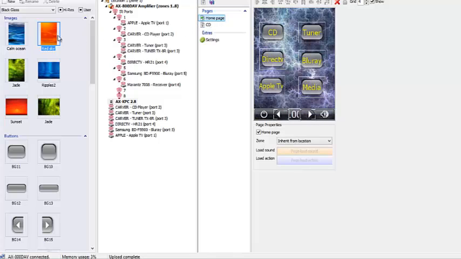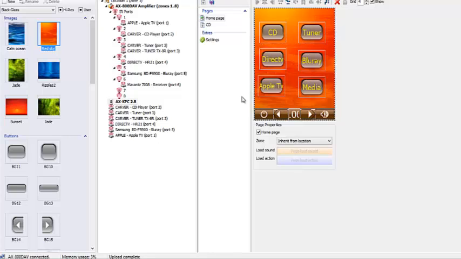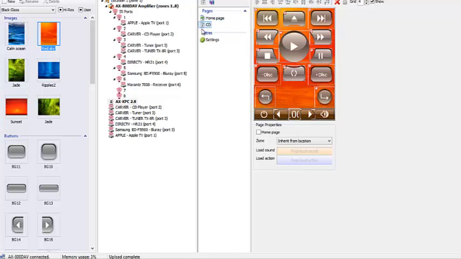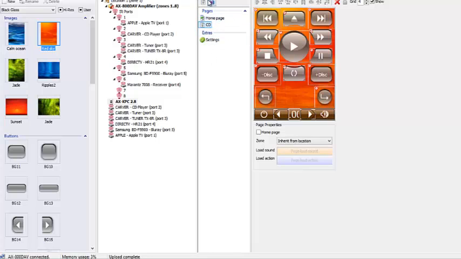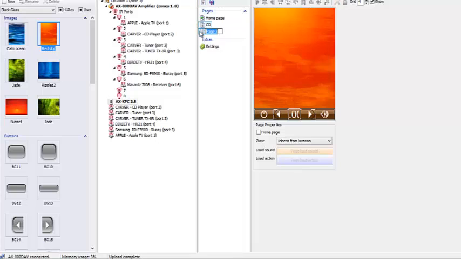Now, remember, we're only affecting the page that we're on when we do that. So if we want to change our home page at this point, we'll do the same thing. We'll just click on that. And maybe that's the color we'll use going forward here. Okay, so we have our CD page now, and we actually have our home page.